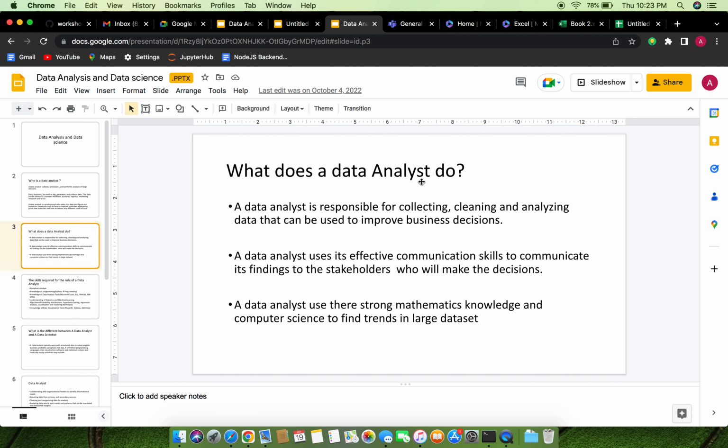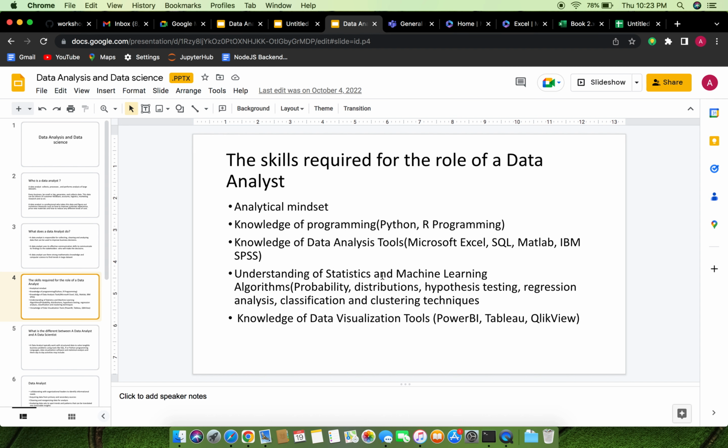So data analysts use their strong mathematical knowledge. If you are a data analyst, you have to have some knowledge of mathematics to perform some basic mathematical or statistics on a particular data, just like mean, median, mode, and the likes. So they are very necessary to have as a skill.